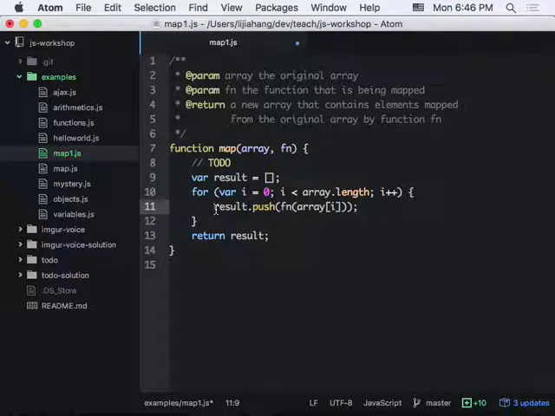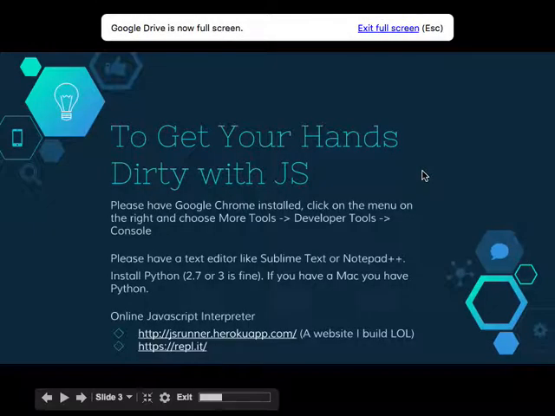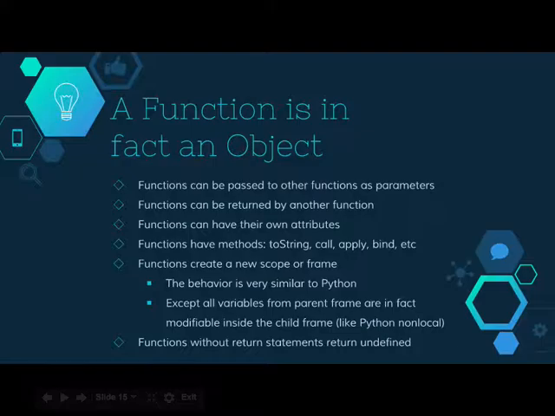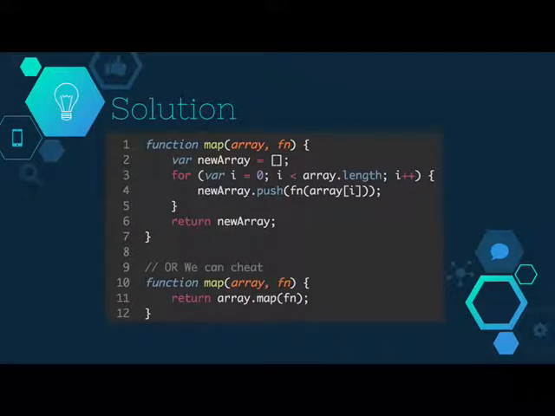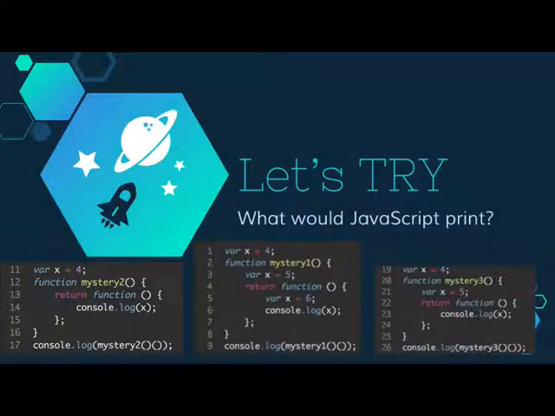But one thing is we are creating a new array, so we don't really want to modify the original one. But that certainly works. So let's go to the slide. As we see in the previous slide, map is a predefined function. You can just do this in one line, but that would be cheating. So okay, we'll go through this example really quick.